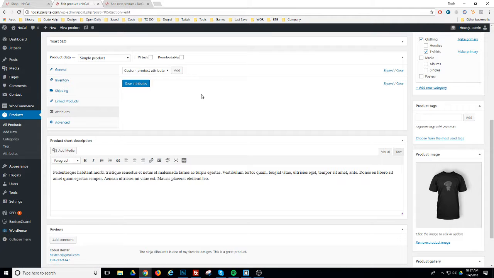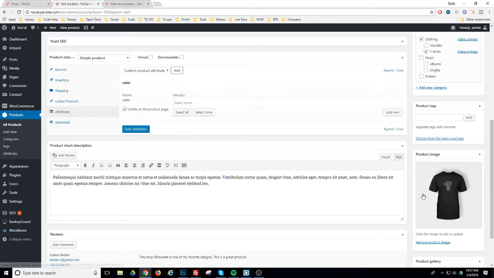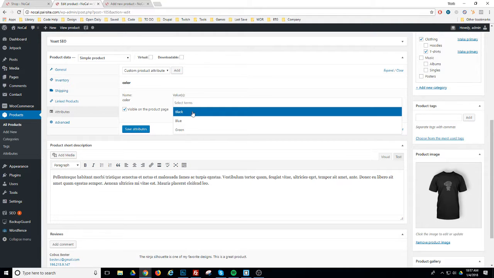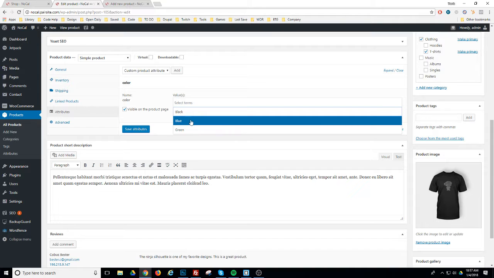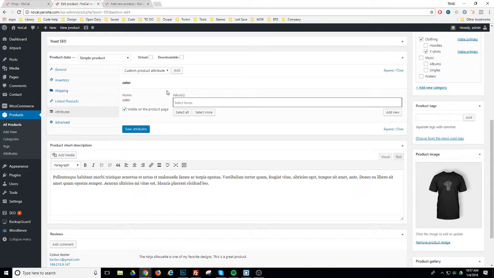And then there's some attributes. You can set colors to it if you'd like. So let's just use t-shirts for an example. If you have a version that's black, a version that's blue, a version that's green, you can basically set it to whatever you want. You could do sizes, you could do dimensions. It's kind of up to you.